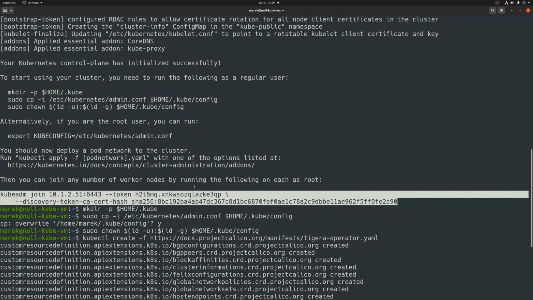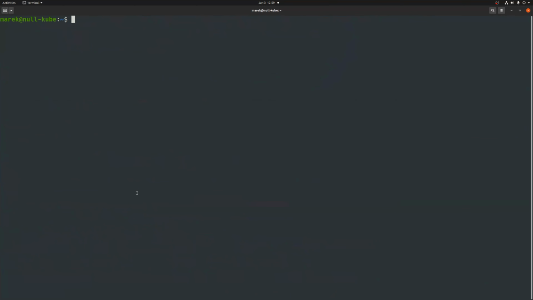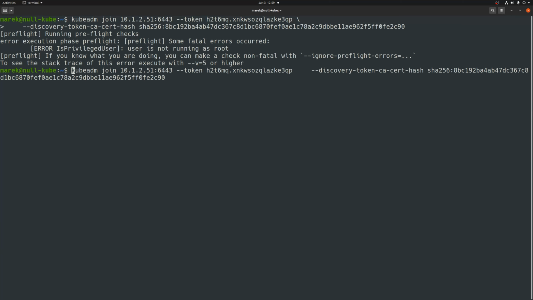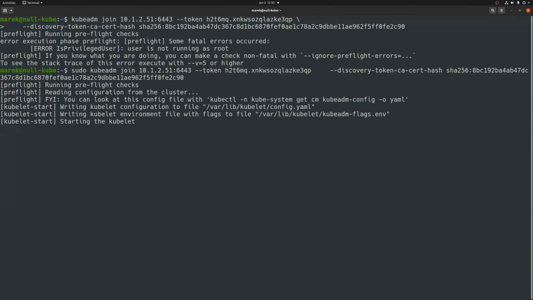So kubeadm prints out a way to join a worker node. So we're just going to run this really quickly on the worker node here. And of course, you have to be a privileged user. So we're going to fix that really quickly. And we're going to run this, and it won't take too long.